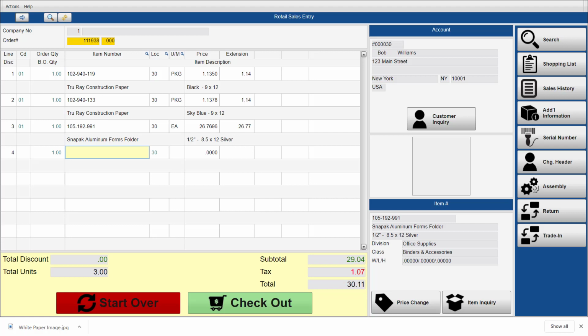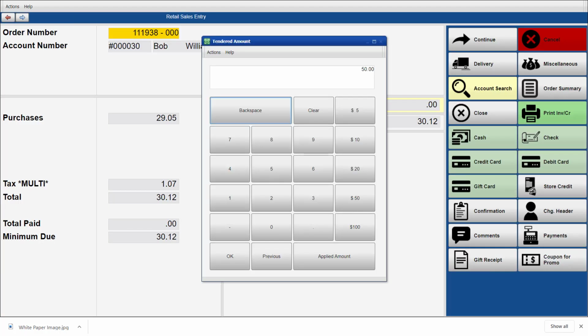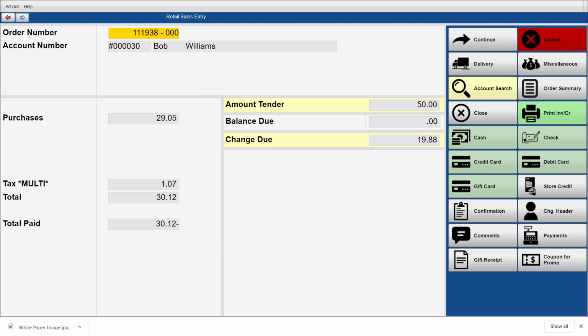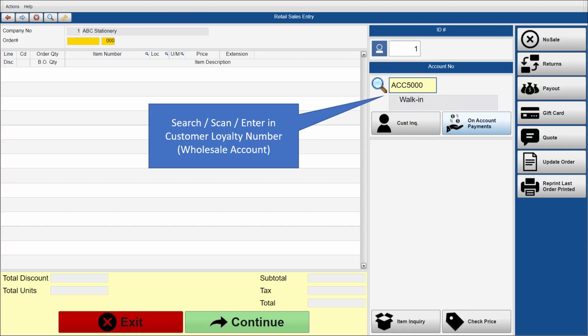Okay, so I just added some items real quickly there, and let's check out again. And let's pay cash, change due, and that's how I now added that sale to that specific retail customer. All right, so now let's do a wholesale account.